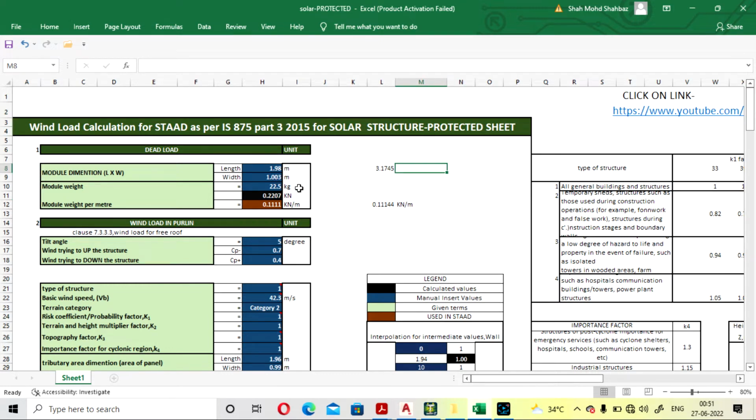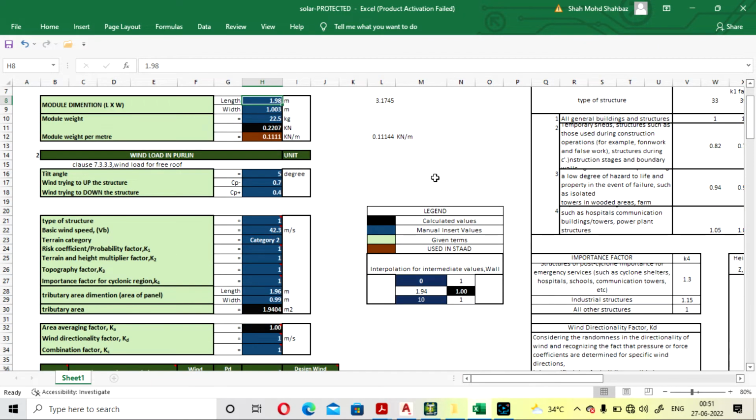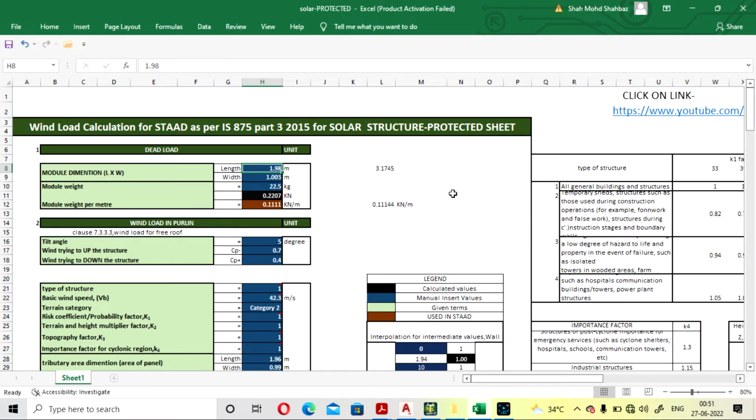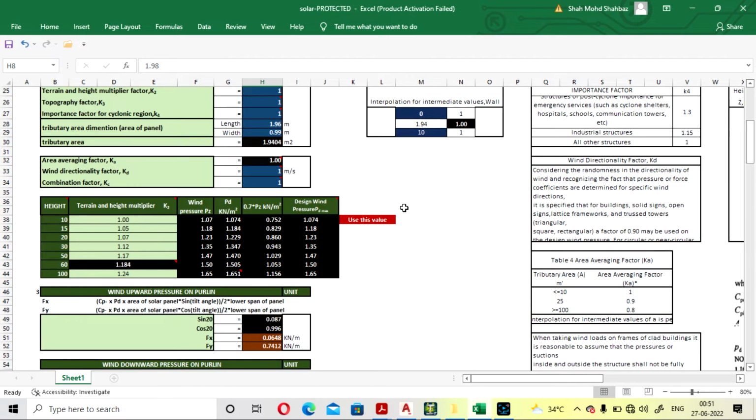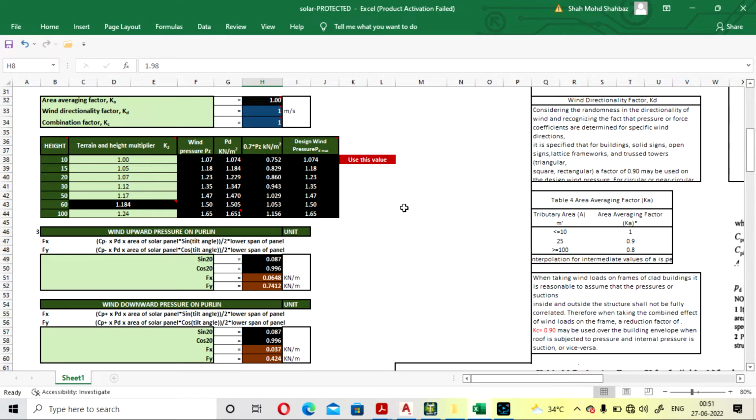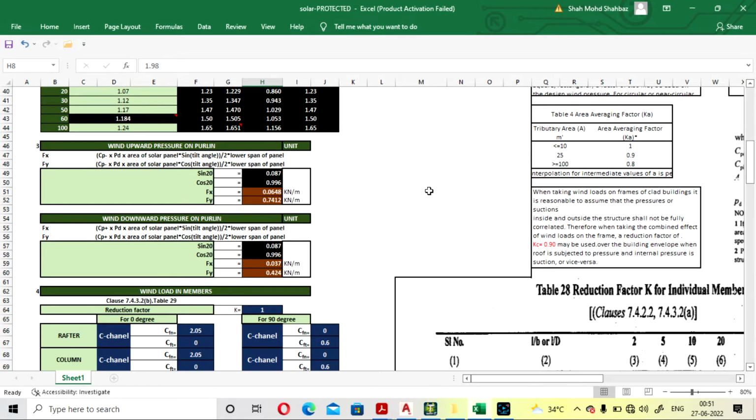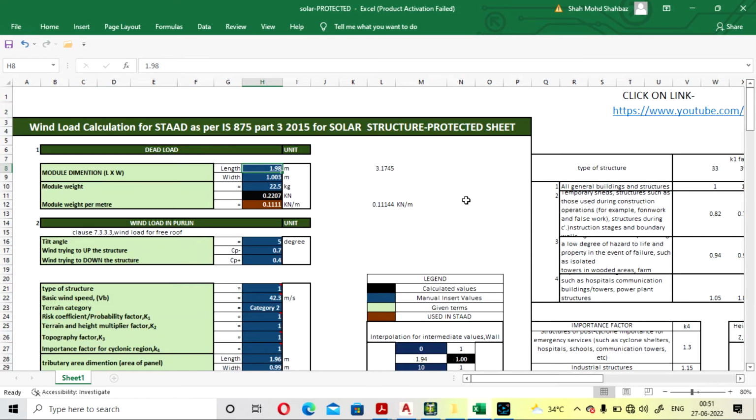Now in the blue boxes you have to fill the data by yourself, according to the code, IS code 875 part 3, and after that your spreadsheet will automatically calculate all your forces in x as well as y direction, and also for the structure element. So here our module size will be 1.98, and the width will be 1.003. Weight of your module is 22.5 kg to insert, and your module weight per meter will be calculated as 0.1111 kilonewton per meter.